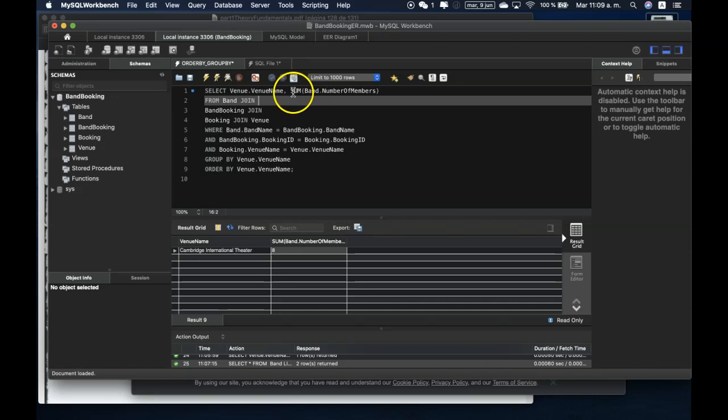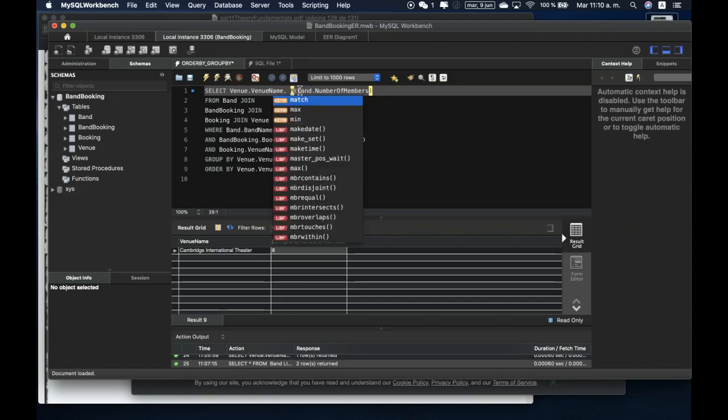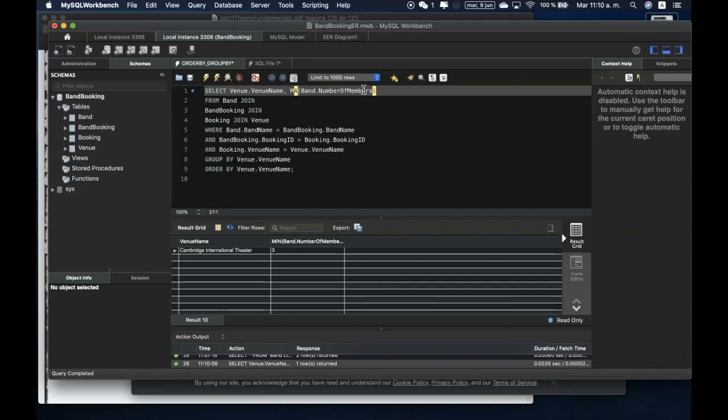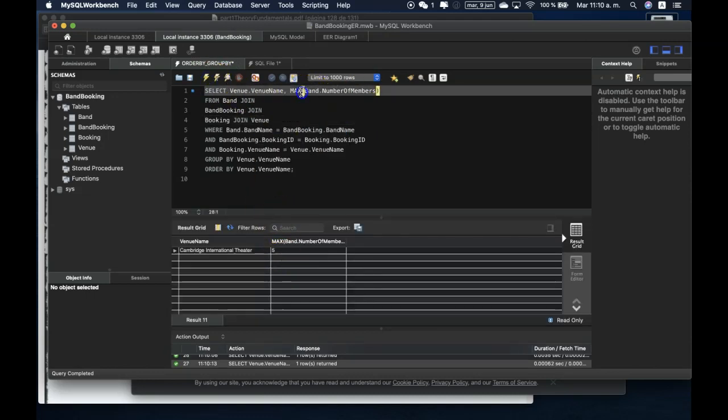You can say what's the sum of the members. So I had 8. Let's say that I want to know what's the minimum number of members. Then if I run this, I should have 3, right? Because that's the minimum number. And if I calculate the maximum number, then I should have 5.